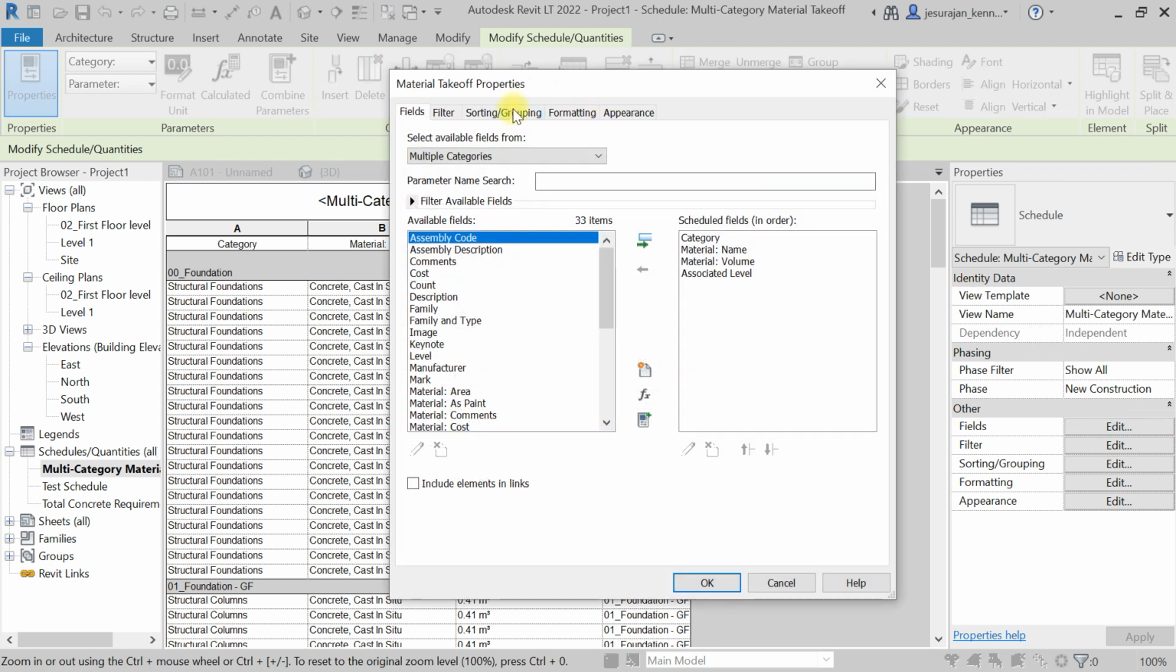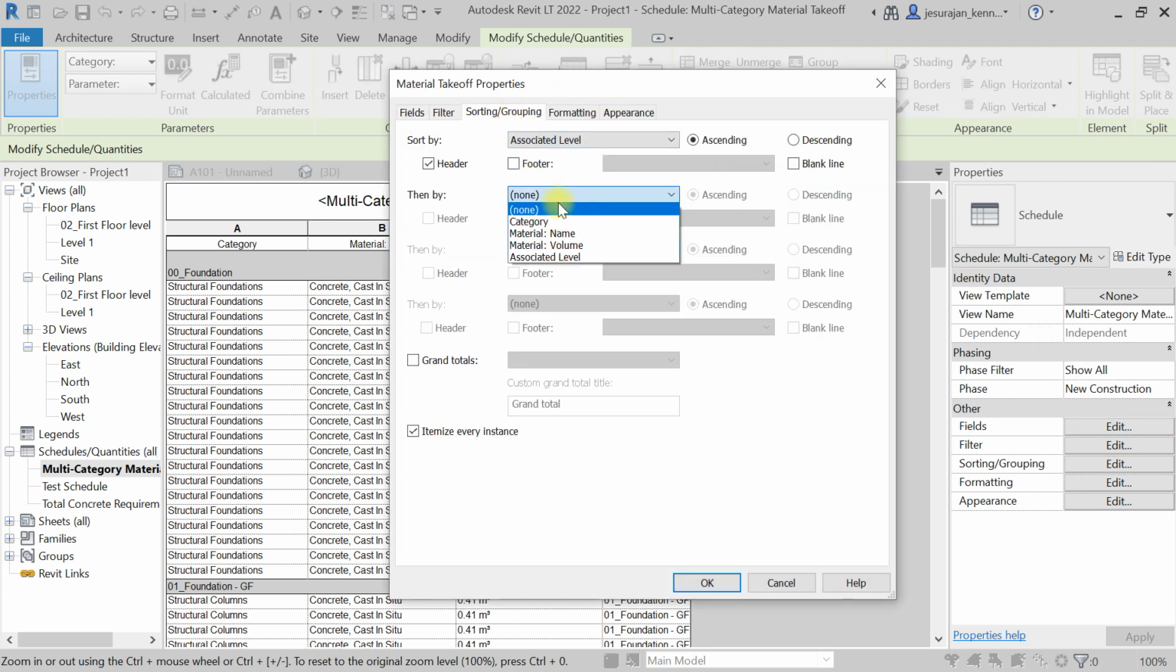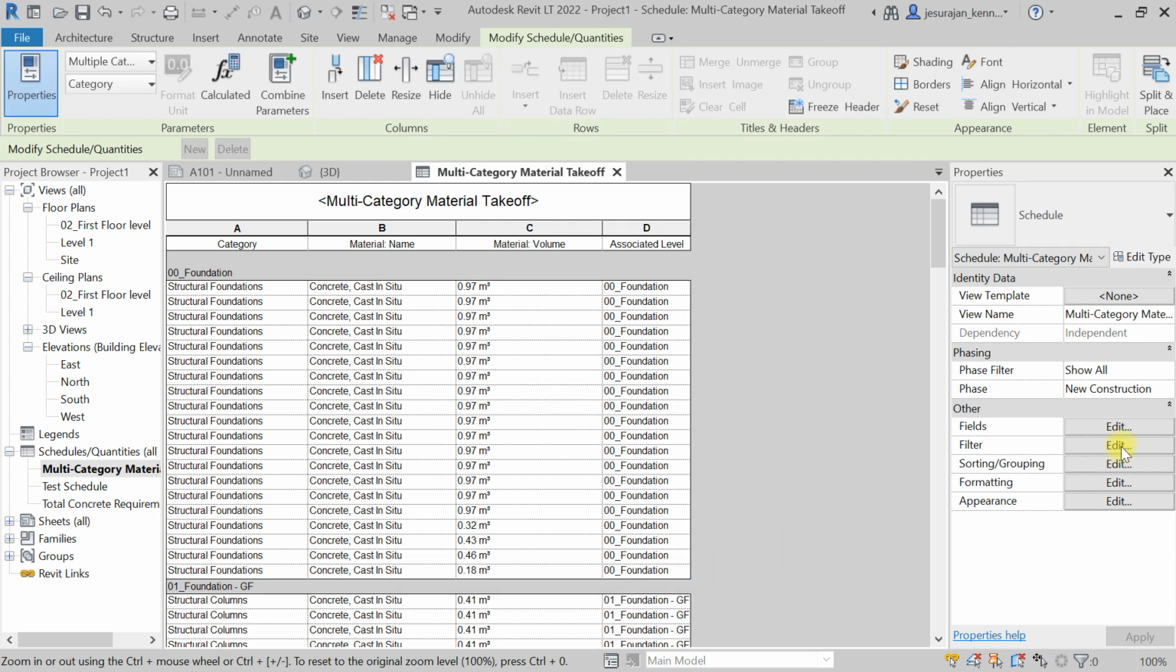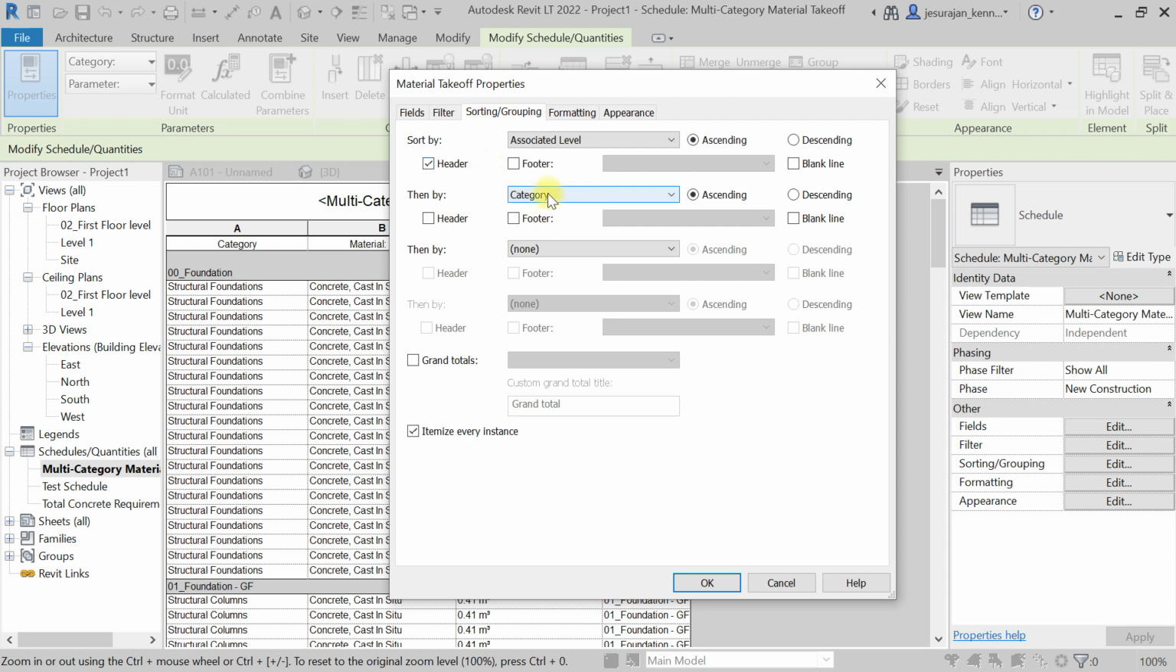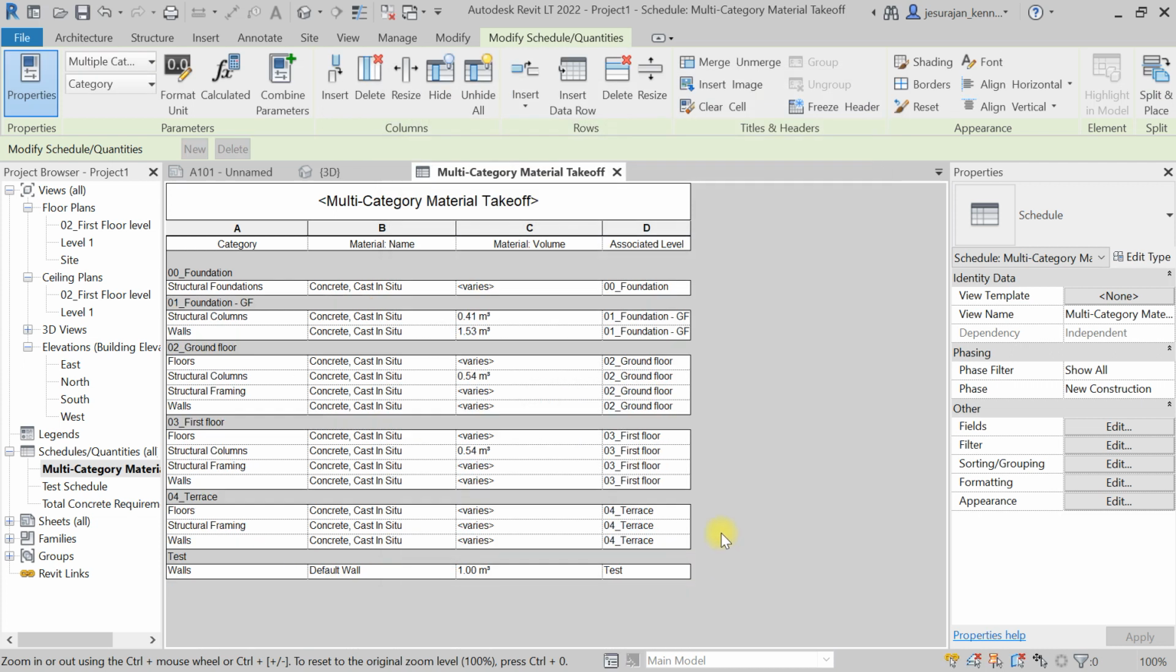So what am I going to do? I'm going to sort this again with the category, and I'm going to say okay. One thing I forgot, in the sorting and grouping, after mentioning here, you have to uncheck itemize every instance. So here you can see, now you have simplified your schedule. You have the level wise, your category, and the quantity. Here you can see a lot of them vary.